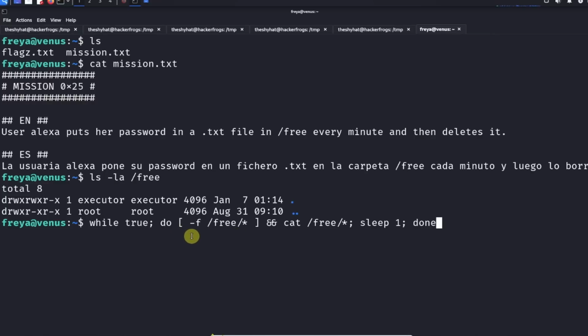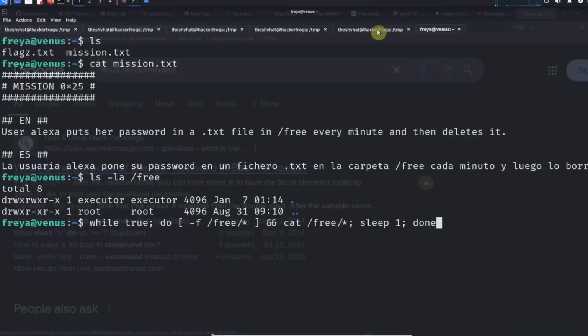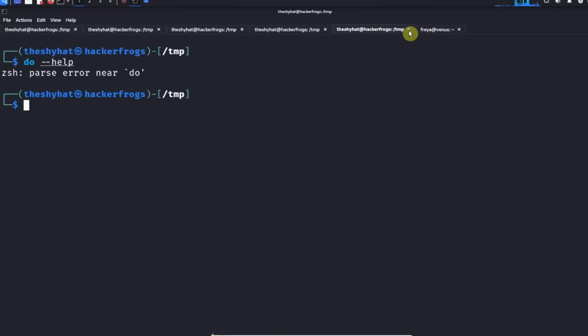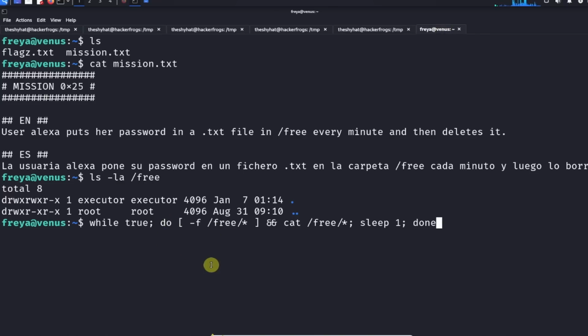Okay, I don't know what the do dash f is. Okay, what is do dash f? Let me look this up real quick. Do is a keyword in bash for loops. Okay, so after the variable name. Okay, so this is part of the loop. Where were we? Here.